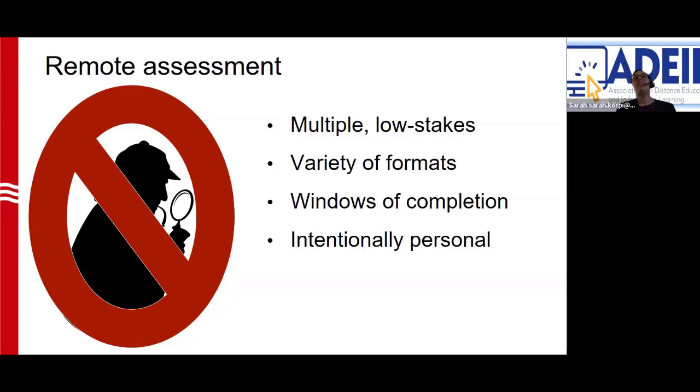All right, and I just wanted to share a note about remote assessment. As a language teacher, I am a firm believer in multiple low-stakes assessments. I think these assessments allow students to show their learning without dealing with the pressure of high-stakes exams. And since assessments are ongoing throughout the semester, I think they offer a more exact picture of student learning throughout the term.